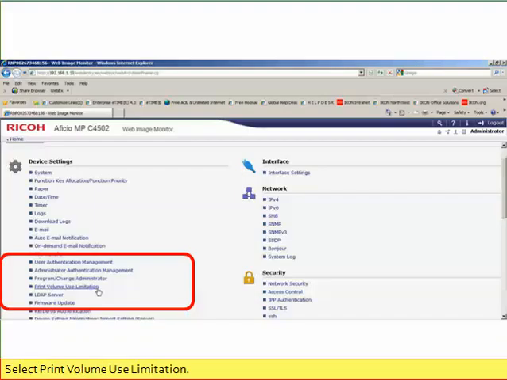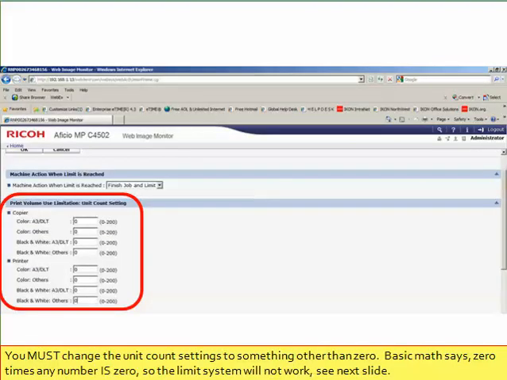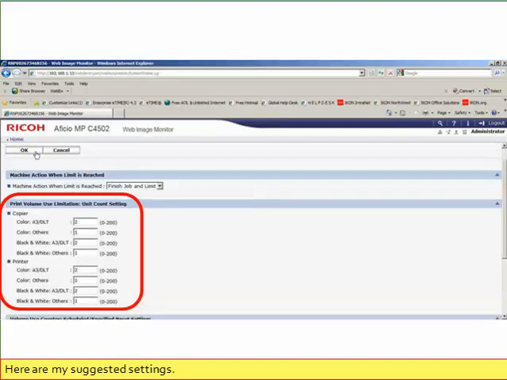You'll select the print volume use limitation. Now the default is allow continue use. You must change this to one of the other choices to allow limits to be created. You must change the unit count setting to something other than zero. Basic math says that zero times any number is zero, so the limit system will not work. Let's look at the next slide.